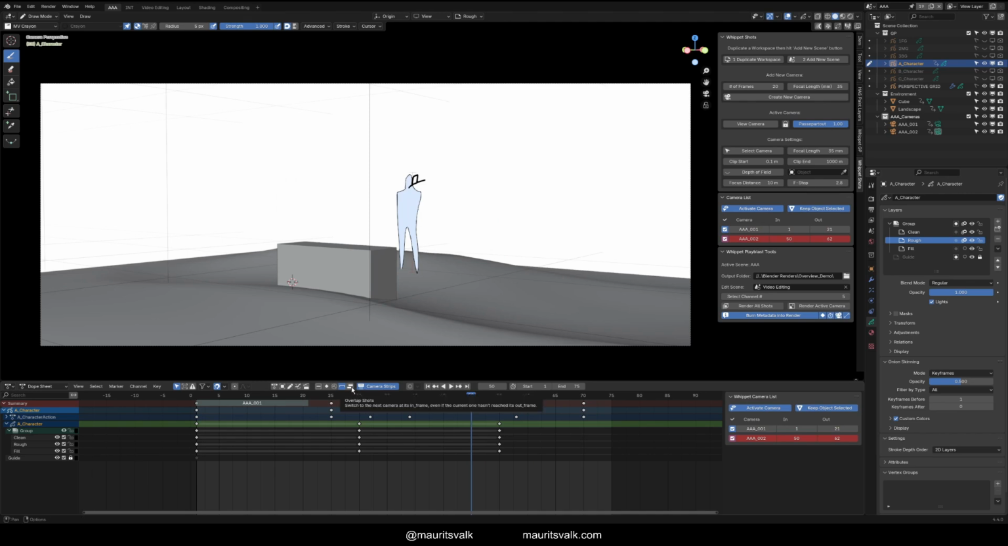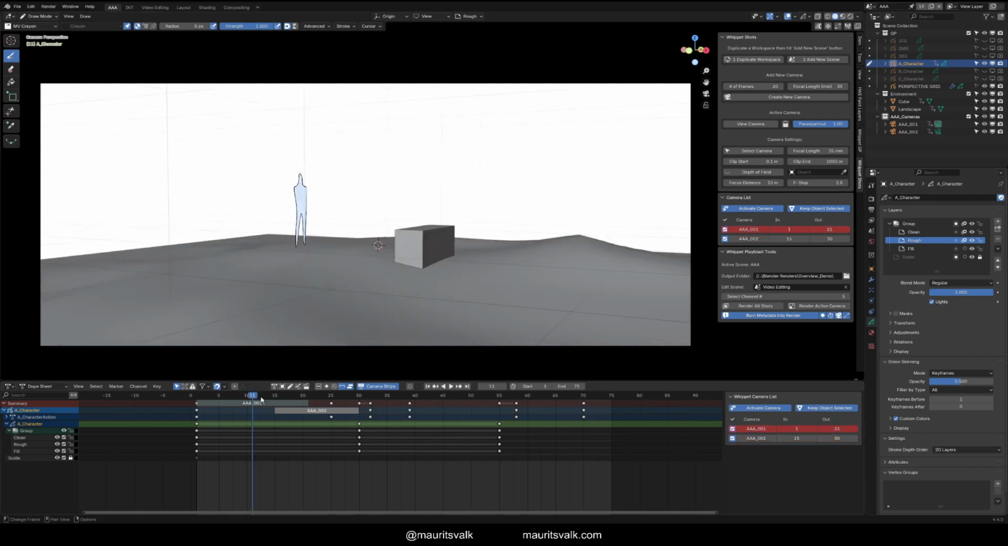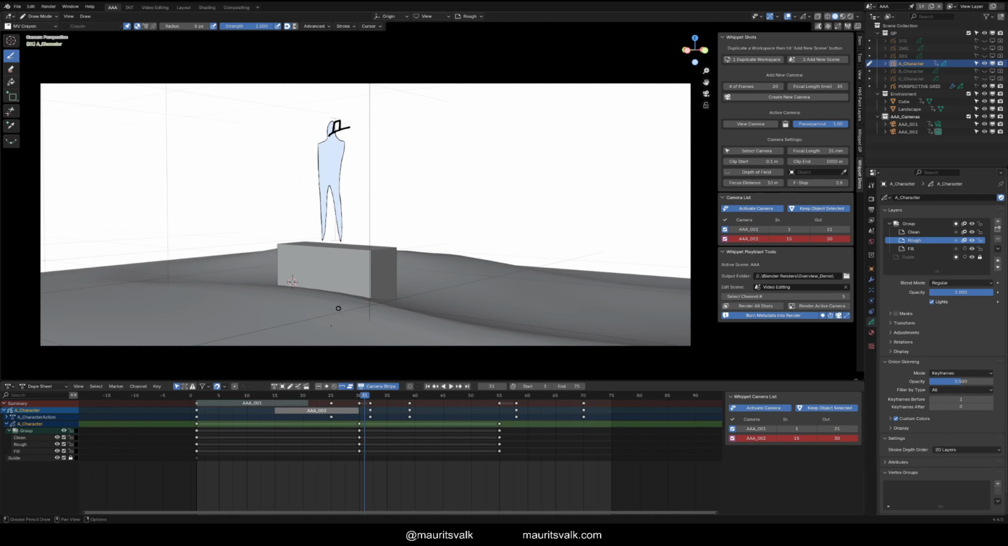The next button is overlap shots. This is if you want to shoot coverage. You can go ahead and bring a camera over the same frame range as the first camera. If you have this toggled on, it will prioritize jumping to this subsequent camera. So here you can see at frame 15, it actually switched to this second shot.